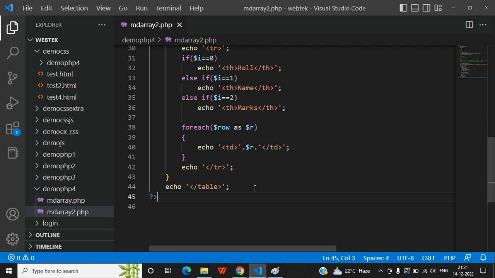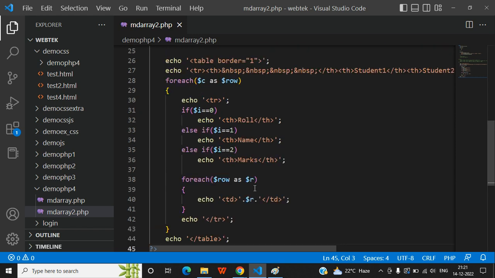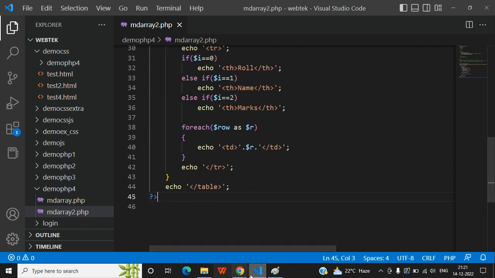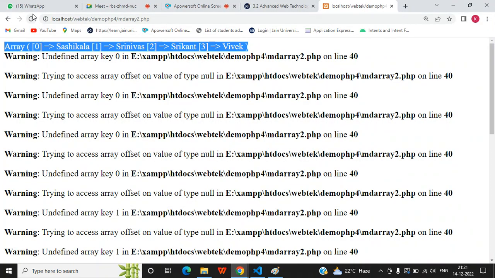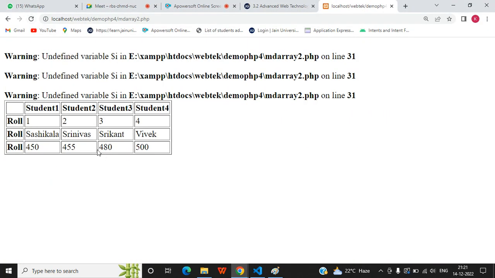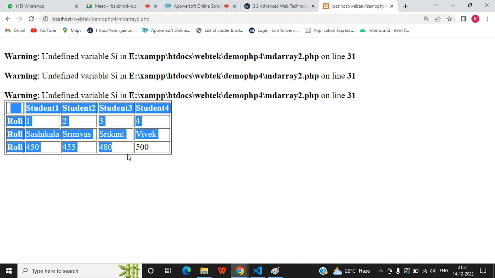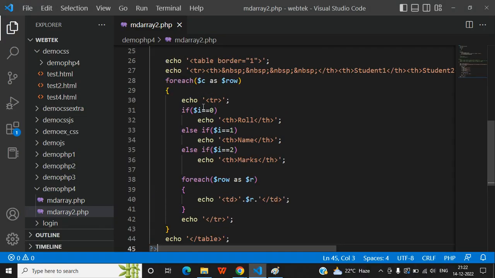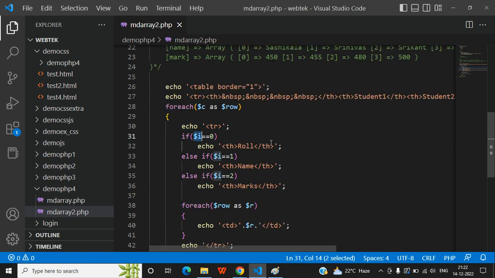Now just run it. See, we already get this data, but what is this line number 31, $i warning it is giving? This one is giving a warning since we do not have $i here. So what I have to do to keep this role name.